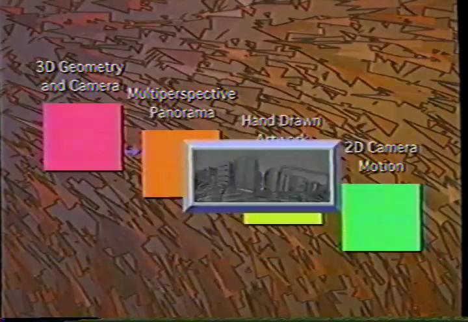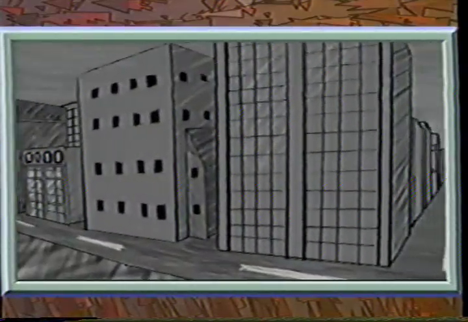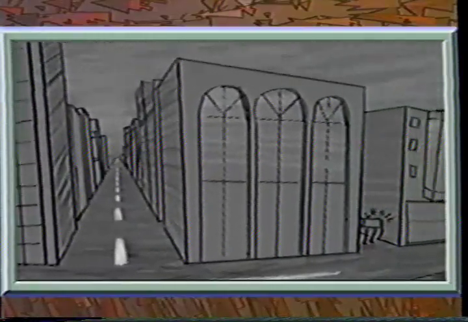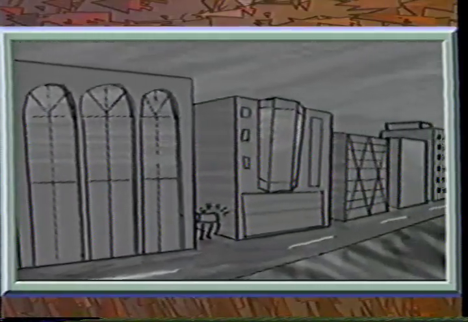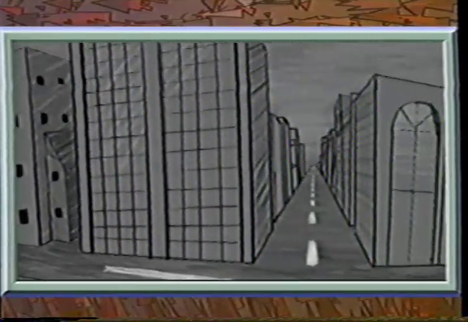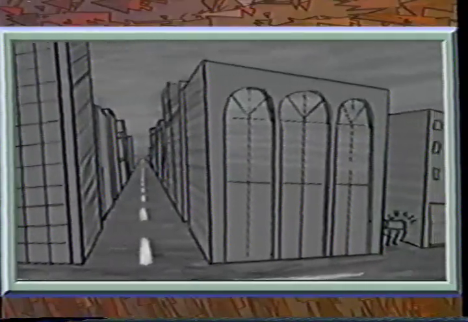In the next step, a layout artist adds the detail and texture that was too costly to be modeled and rendered in a 3D world. Using the layout camera information generated by our multi-perspective panorama software, the 2D camera moves across the background. The resulting animation resembles the original 3D camera path.